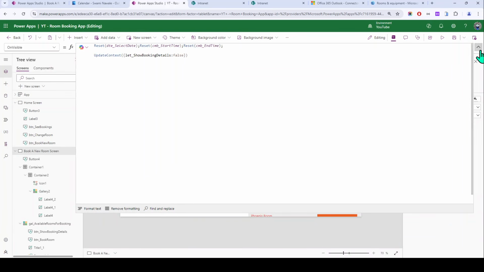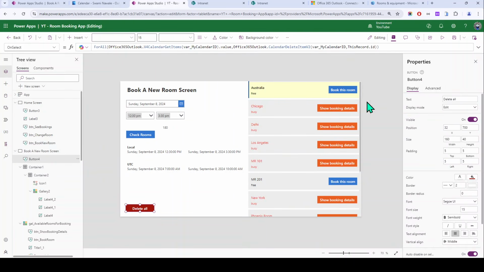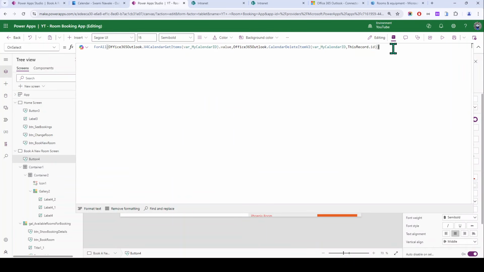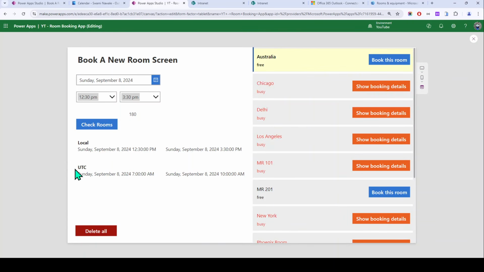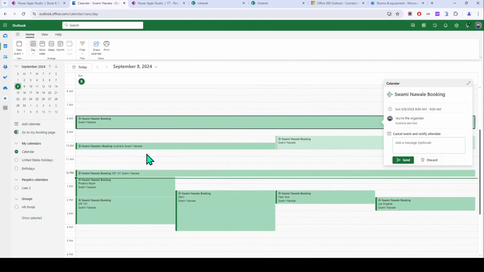If you want to delete the SharePoint data as well, you can do that. How? Or I can just delete the meetings only for now. So click on delete all. Note that it will delete the items from your calendar only.